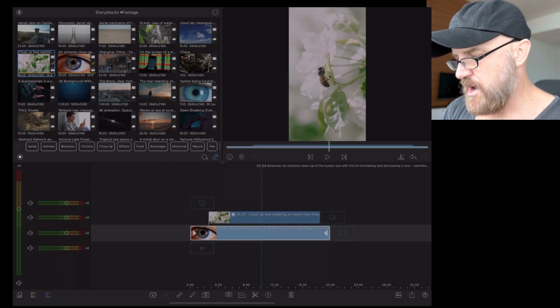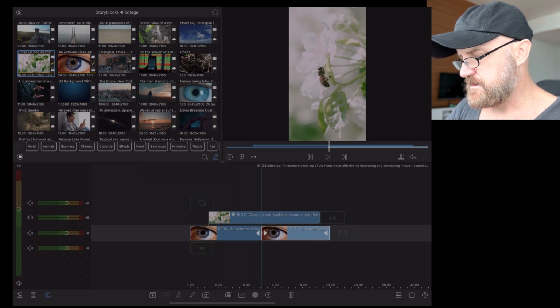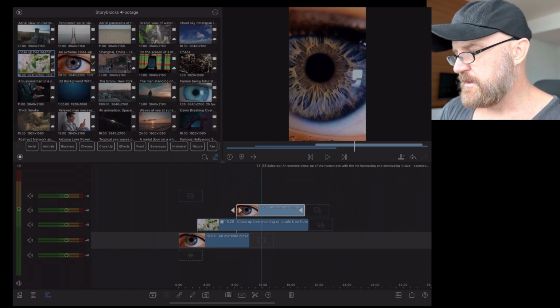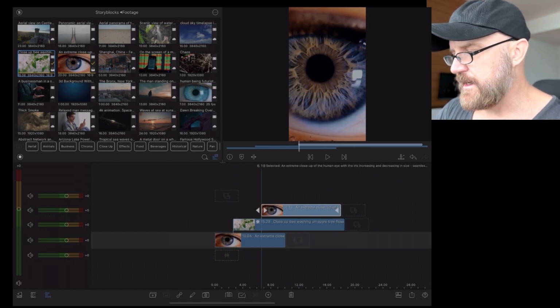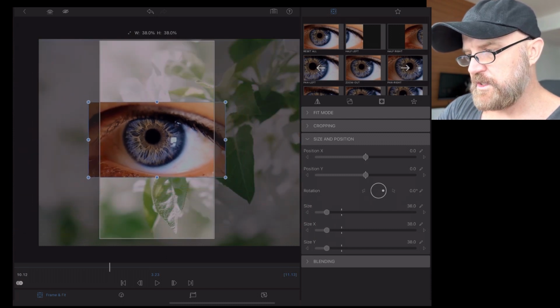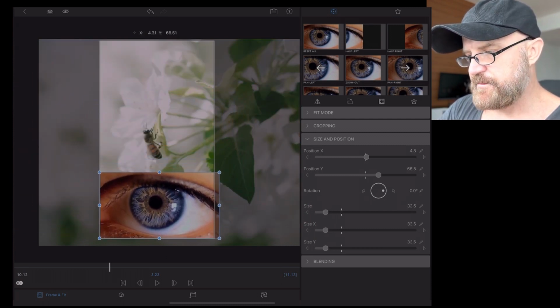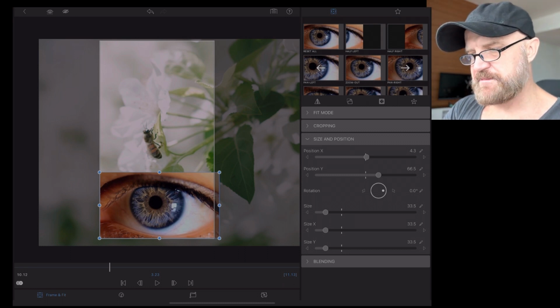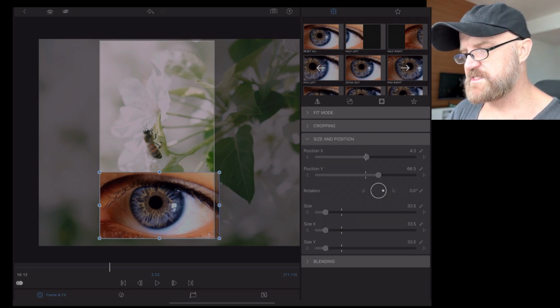Now let me show you the eye. Cut that, drag that up. Now say I wanted to have the whole eye, what I would do is make it small and just drag it to the bottom. So that's another way you could do it. If you needed to have a map or something where it's important to see the whole thing.